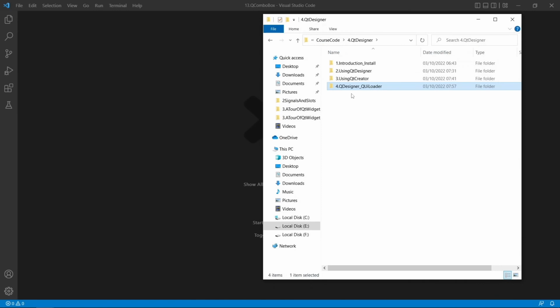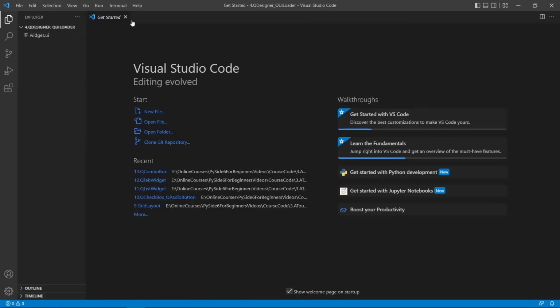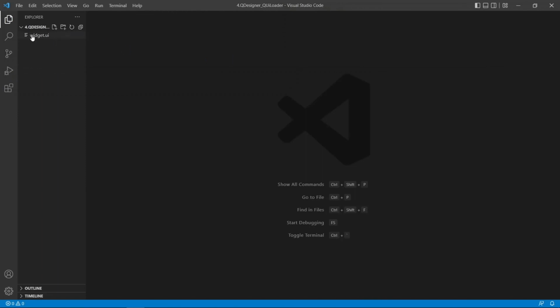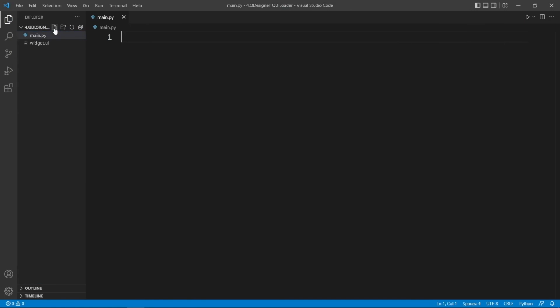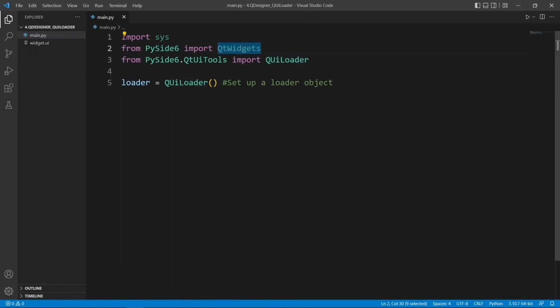And once I do that, I will open this project in Visual Studio Code. Let's do that. Okay, the project is opened. You can see that we have our UI file. What we want to do is to create our main Py file. The first thing we want to do is to make sure we import the components we need. And we import Qt widgets because we will be using a widget that GUI loader is going to load.